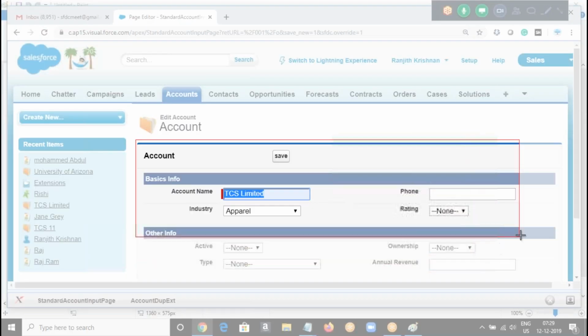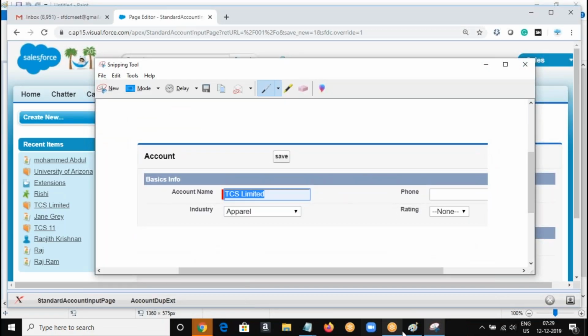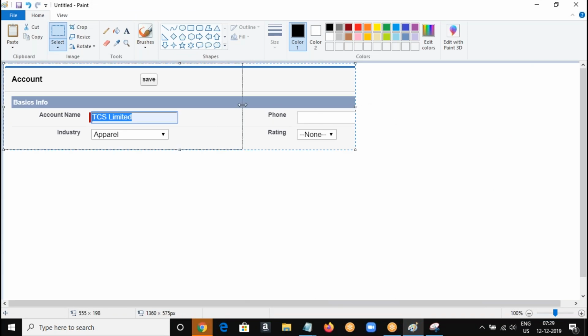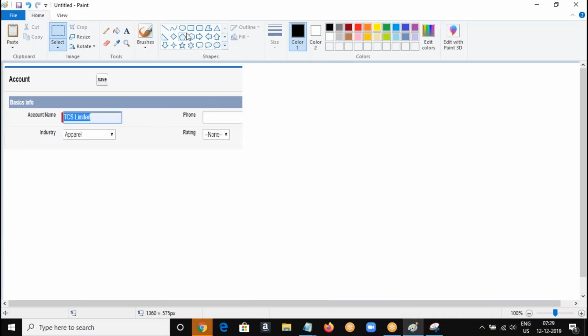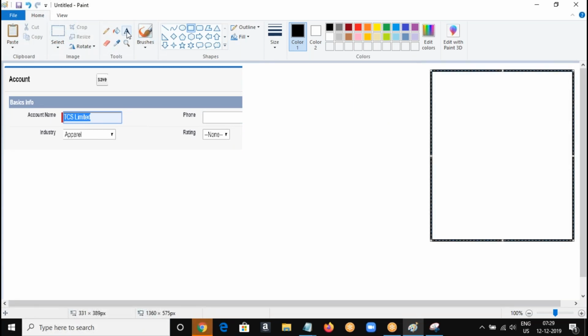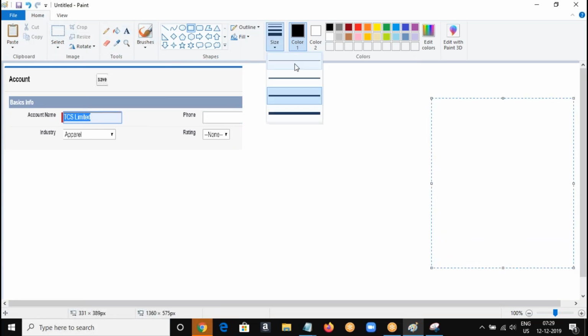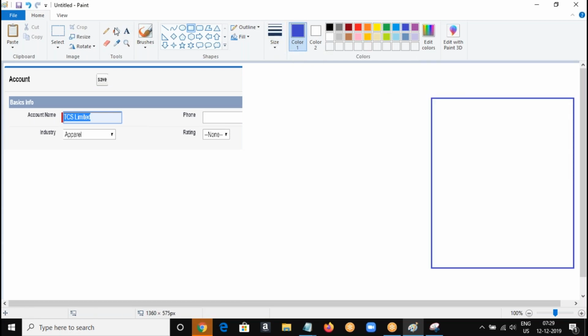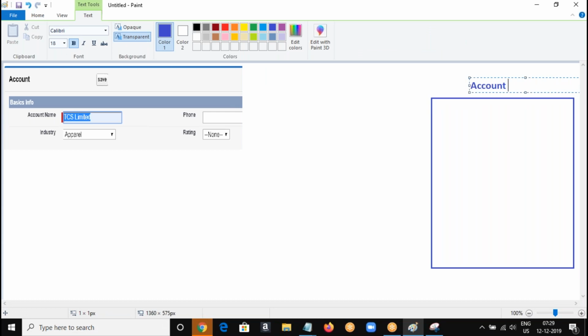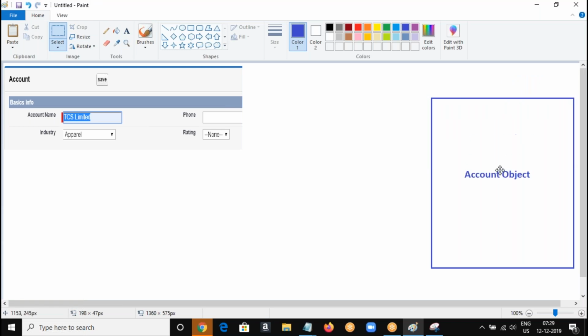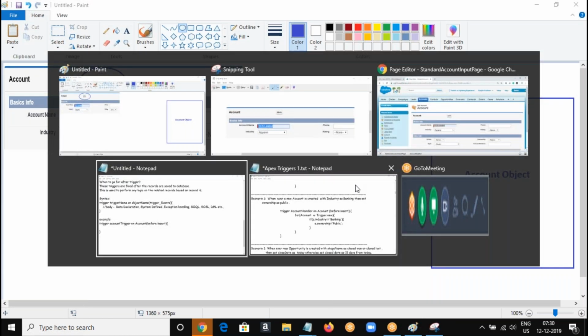Let's follow this. Suppose this is a UI. This is a UI we are talking about, and here is my account object, where I have name, phone, all the fields, right? This is my account object, and the user clicks on this button. So what will happen?